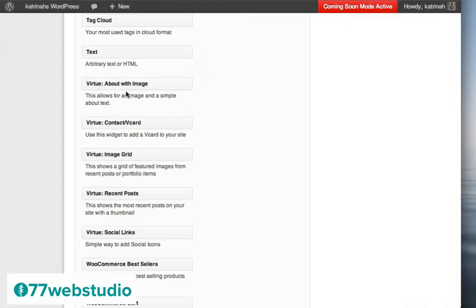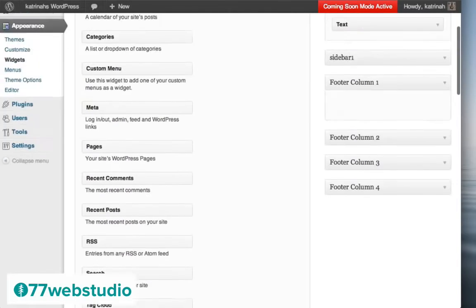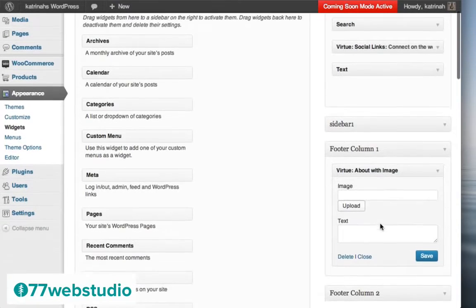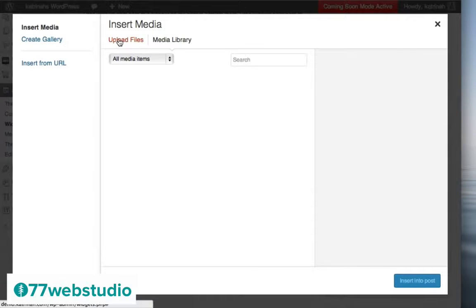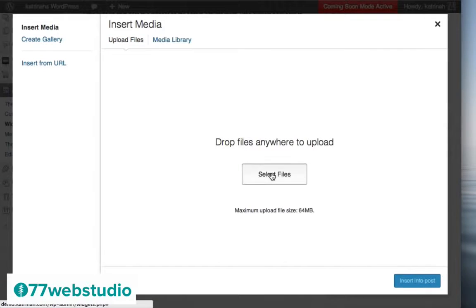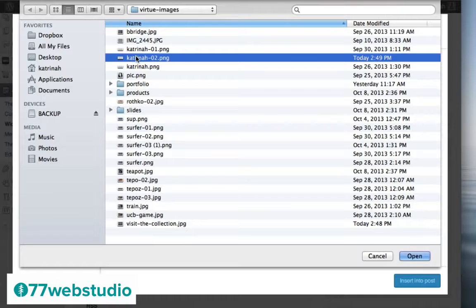This allows for an image and a simple about text, so I'm going to grab that, drag it to footer number 1, and here we see there's image and text. So first I'm going to click on Upload to upload a new image. Then I'll click on Upload Files and select Files. Then here is the file that I want, this one right here, and I'm going to click on Open.